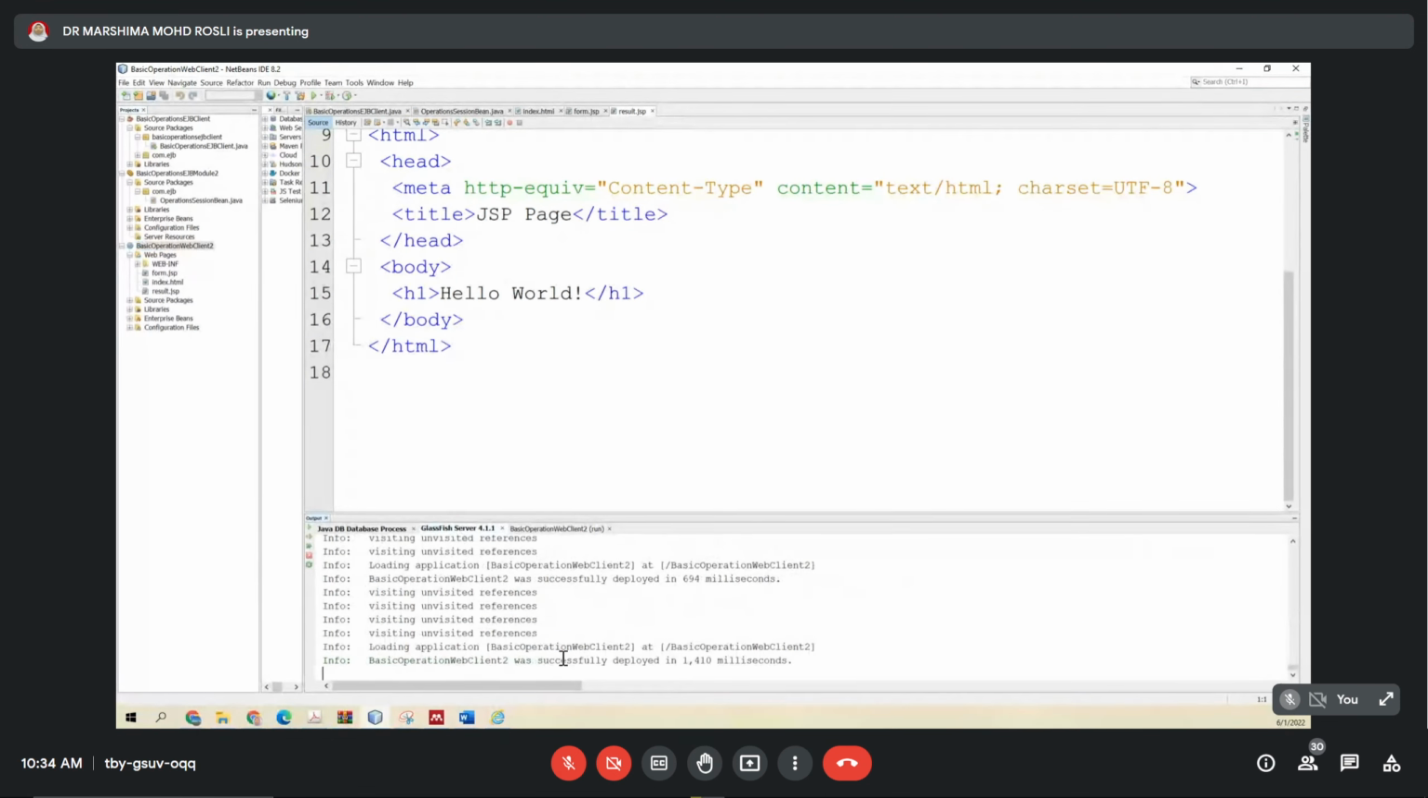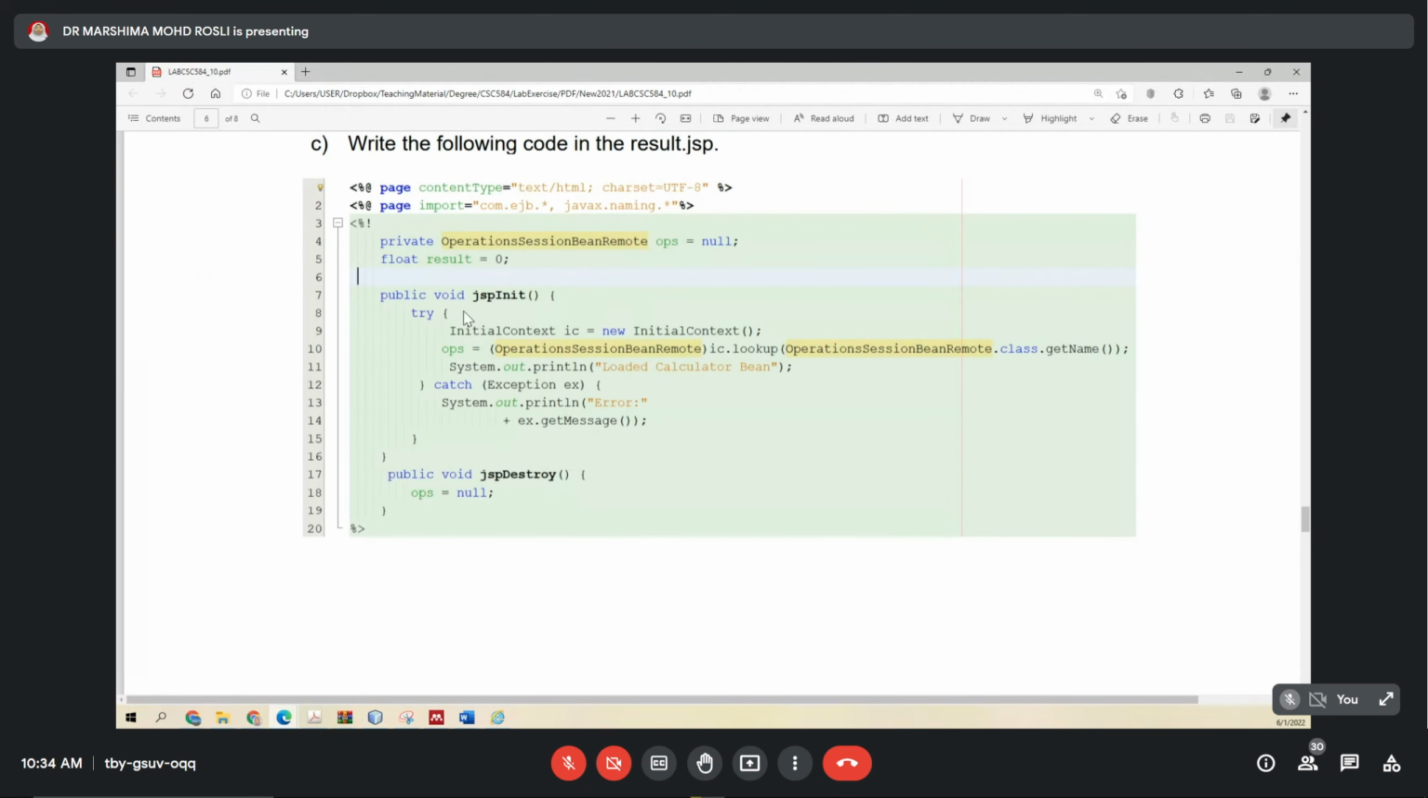In your log, this one, it will print out "loaded calculator bean". So it will not print out on the JSP, because this is in the try catch. The try catch does System.out.println, so it will print out at the log. If you have an error, it will print out an error at the log.